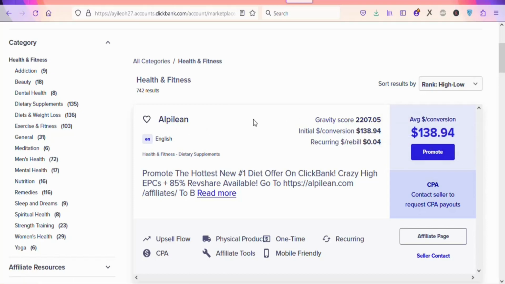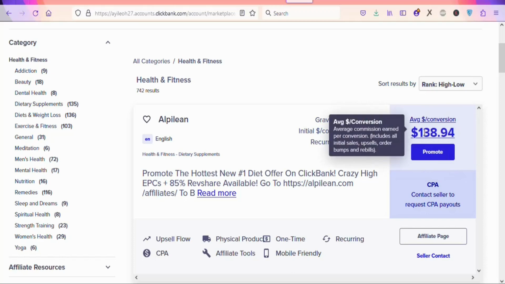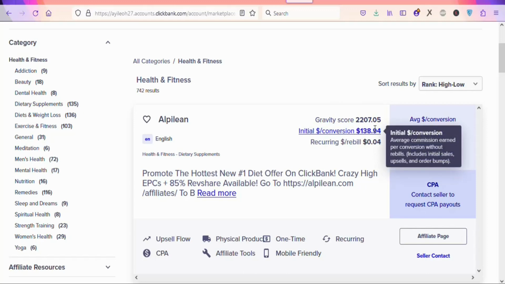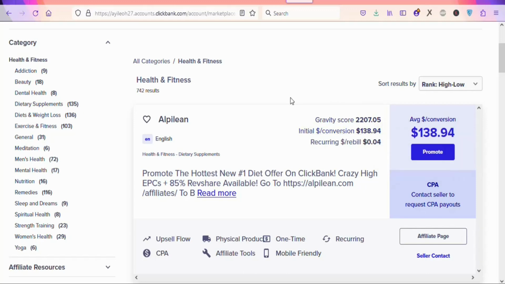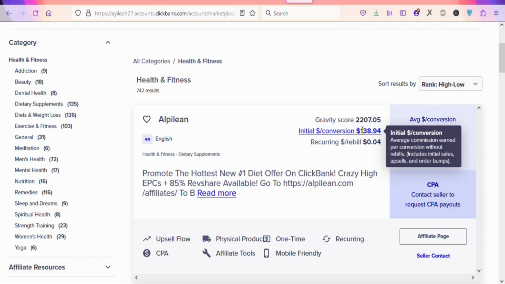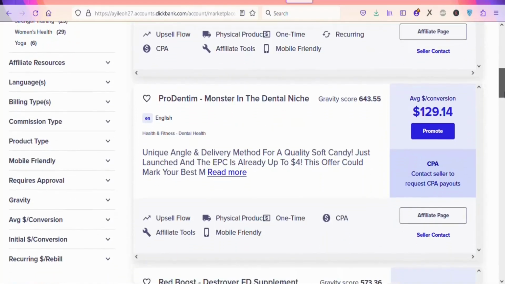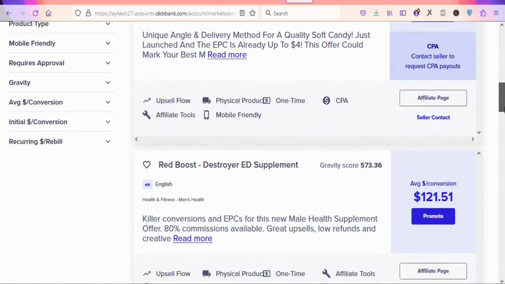This particular product is one of the popular products on this platform. You can see the gravity score is 2207. That is a very high number, and you can see right here the commission rate is very high. You are going to be earning $138.94 for every sale that you get. That is the initial conversion. So as soon as somebody purchases the product, you are going to earn $138.94 instantly.